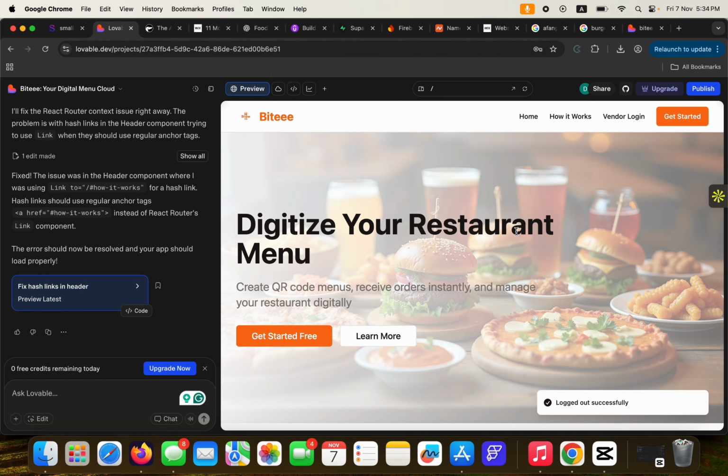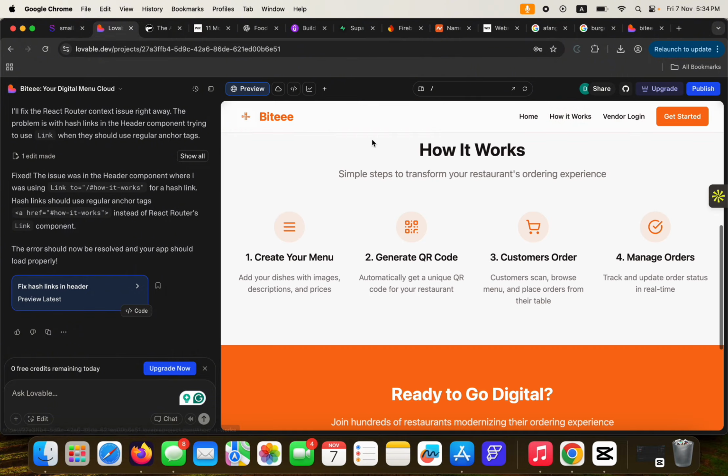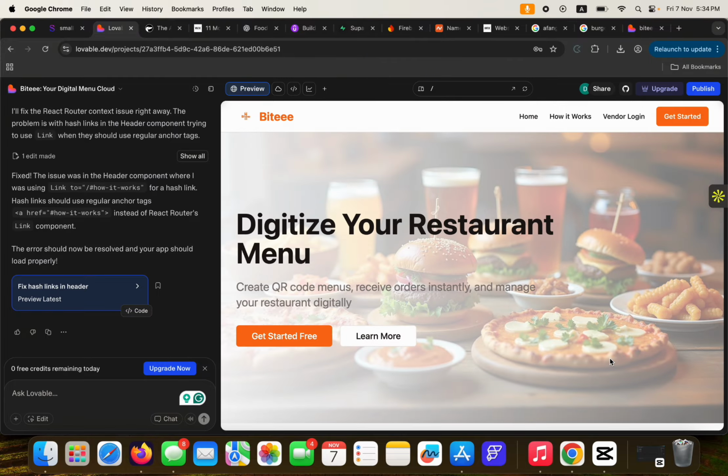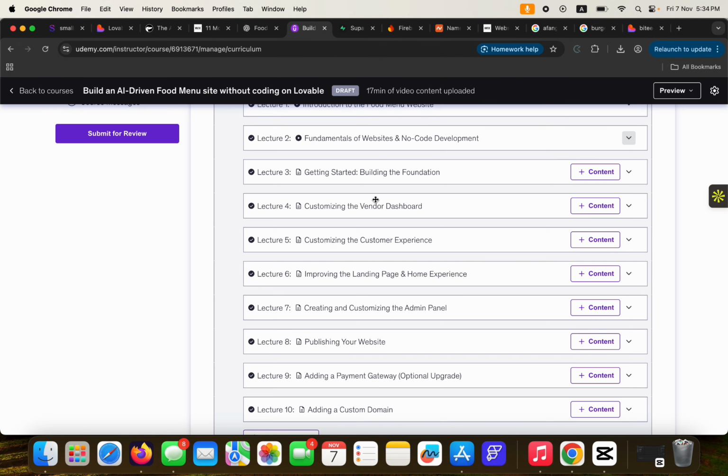So we're going to continue customizing the home page. All right, we're going to continue customizing the home page, making it much more sleek. All right, like really sleek and beautiful, so that we can have something working optimally. All right, so far learn more brings us to how it works. Ready to go digital. Then we have some of the few landing pages here with social media links as well. So in the next section or the next video, we're going to be customizing the vendor dashboard. Then we will customize a couple of other things as well.